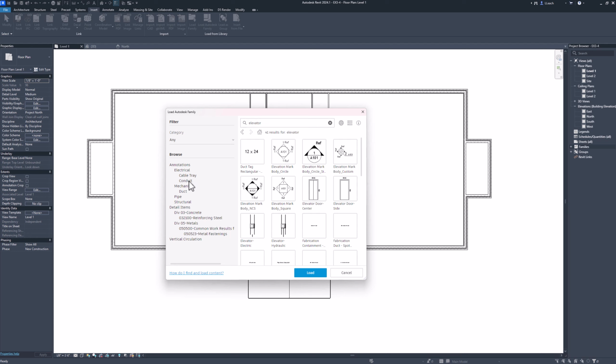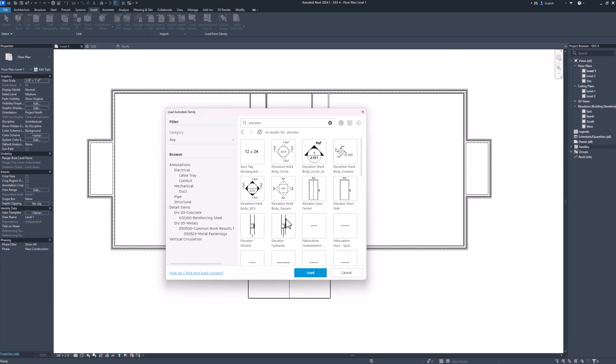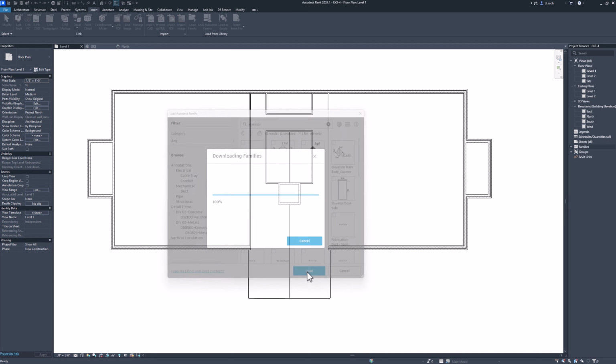Most times you're looking for something, you don't really know where it's going to be located. Let me cancel out of this. So you have all these different folders it could be in. So where's an elevator going to be? Especially if you're taking the certification test, it may take you a while to find stuff. So I recommend going up to the search up here. I'm just going to type in elevator, press enter. Now we're looking for the electric elevator. So I'm going to select this one, click load.